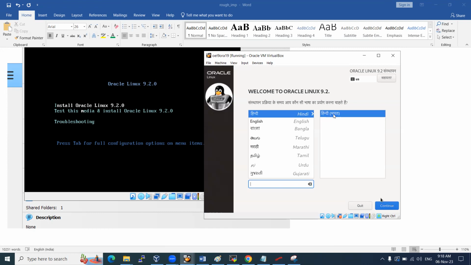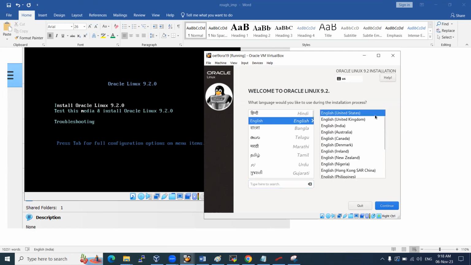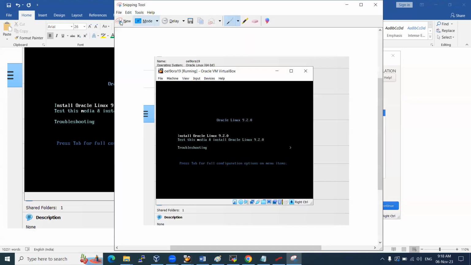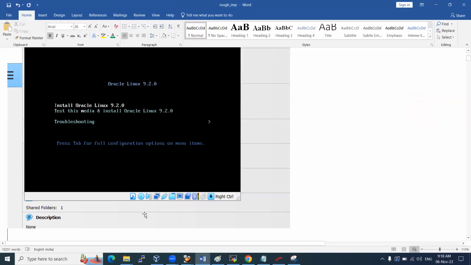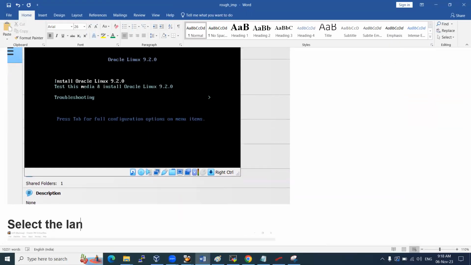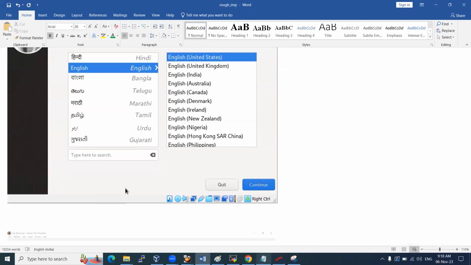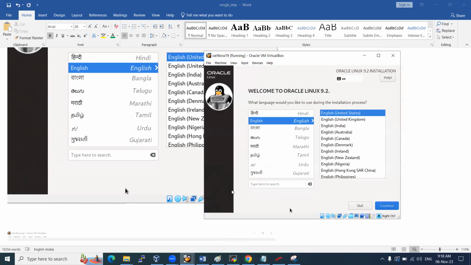Now by default it is showing Bharat and Hindi. This is recent, guys. Everyone knows the name is changing from India to Bharat. So select the language English and United States. Then let me take a snapshot as well. Here we need to select the language which you want. That's it. Then click on next, continue.